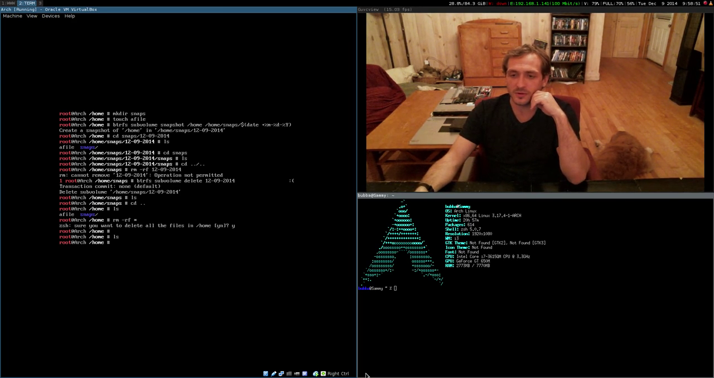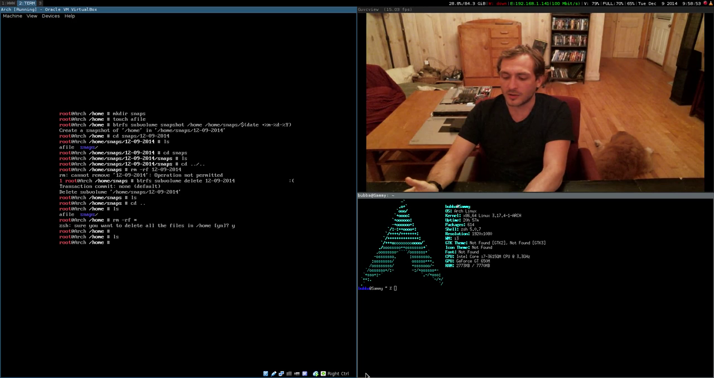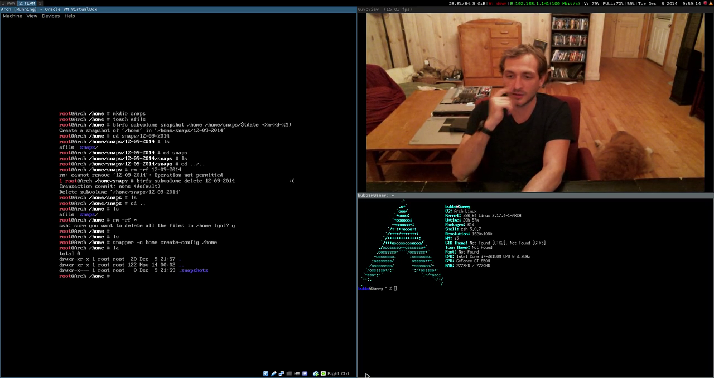And then, one thing you want to do if you are creating the config: let's go ahead and create a config for /home. So snapper -c home create-config and place it in /home. There we go. If we ls -a right now, we can see we have .snapshots, just made right in our folder.